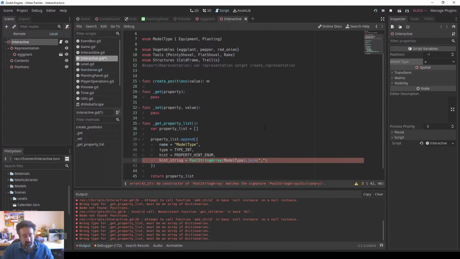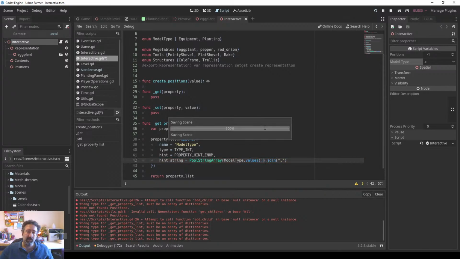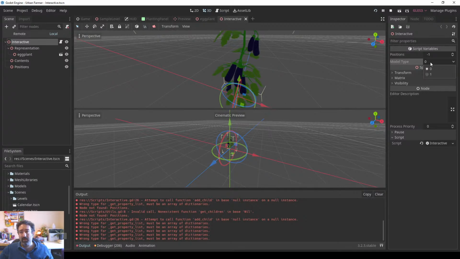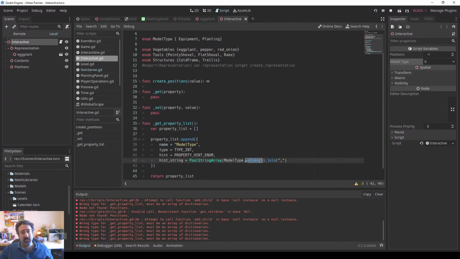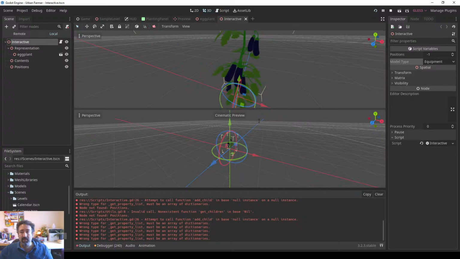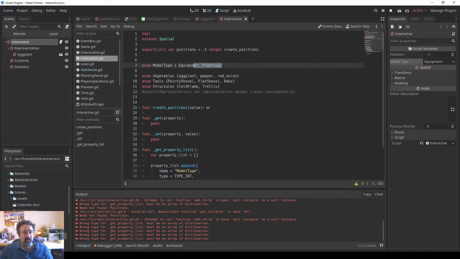But this is what we can do. This is actually going to give us an array. This array is going to become PackedStringArray, except when we say values, what we see here is representation. In reality, the value is actually an array. Arrays 0th index, first index is equipment. So here, you actually need to get the key. That will give you equipment.